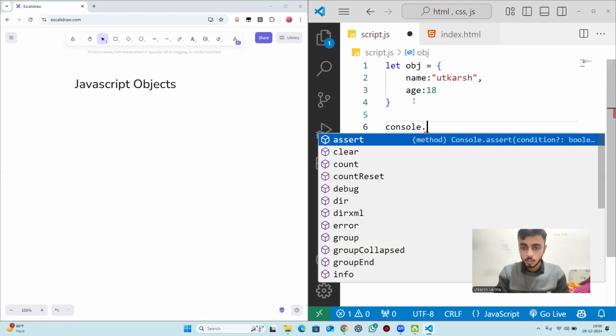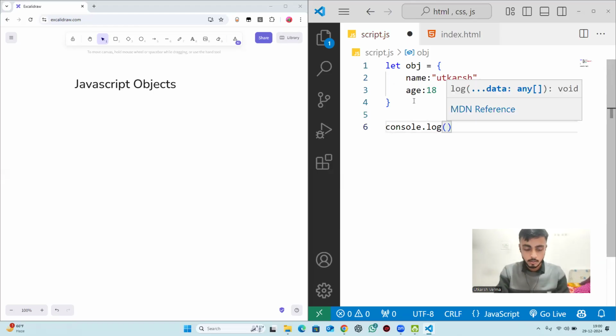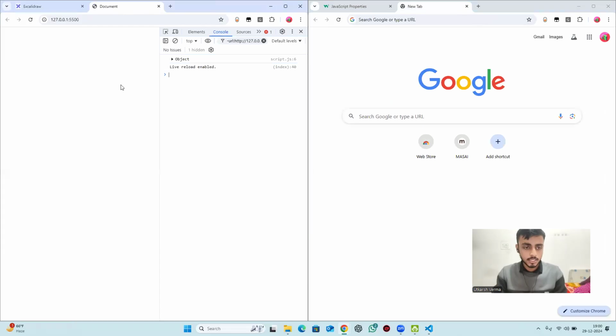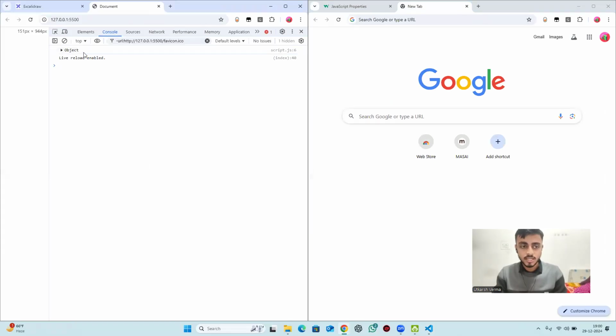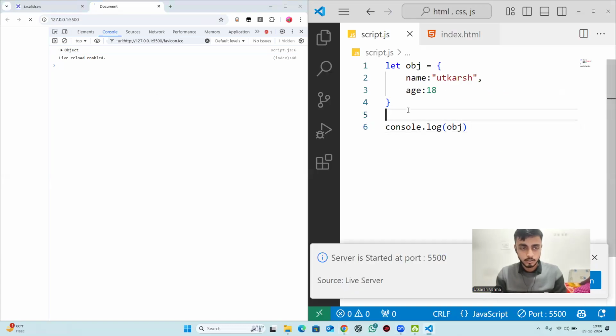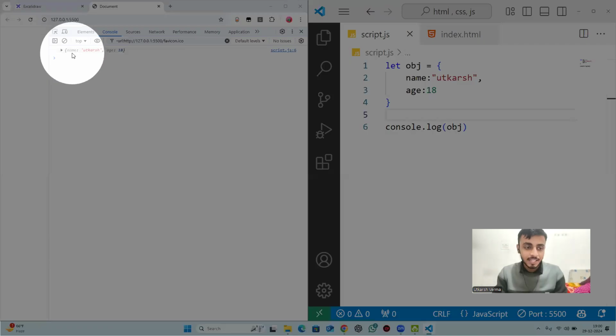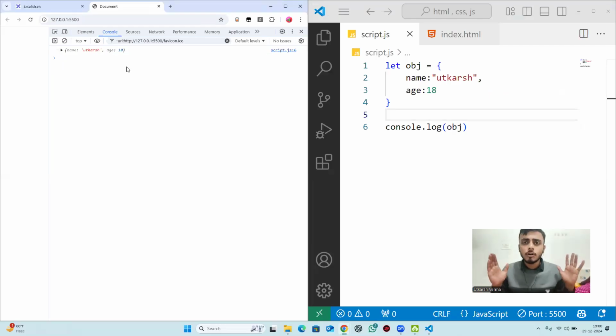Let me show you. If I console.log obj and start this, you can see on the console I'm getting an object. This is what I'm saying, a JavaScript object. Now I'm getting curly braces. Inside those curly braces, you can see the name is a little bit gray and the age is a little bit gray, but the values are colored. So it is telling that name is pointing to this and age is pointing to this. This way, if we want to store a particular user's information, we can store it in an object.